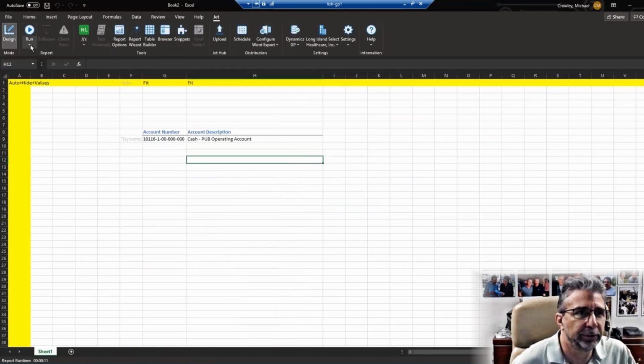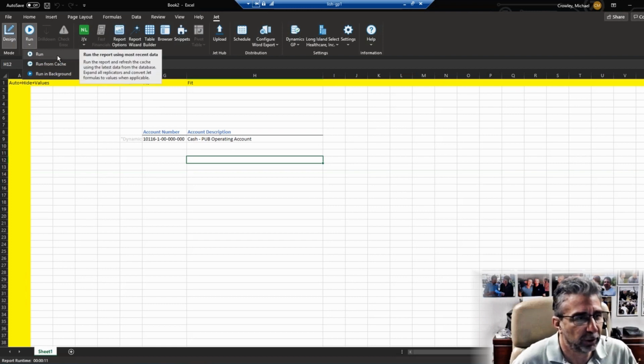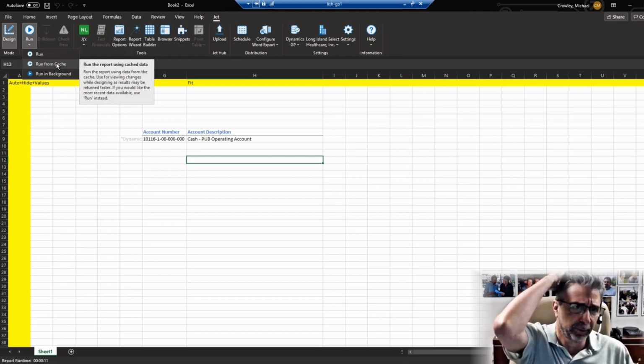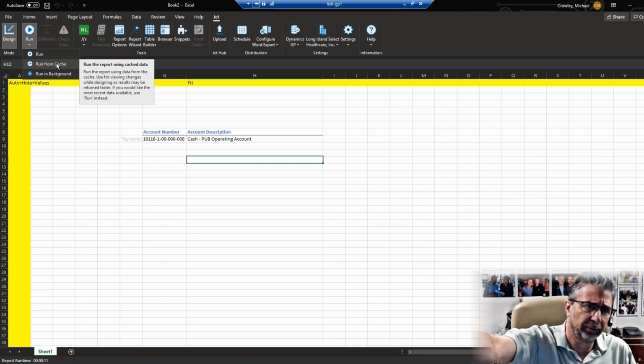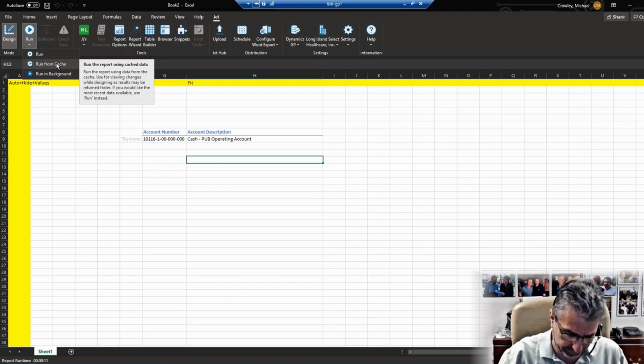Now under Run, you'll see there are a few different options under the little arrow. There's Run from Cache, and Run in Background. Run is the one used when you want to go out and grab the latest data. Run from Cache, it tells you here, will run faster, but it's not necessarily going to go out and grab all of the data. It'll take the data that you ran with last time and apply it to this, so it runs faster. So when you're designing something, you might want to run from cache sometimes.